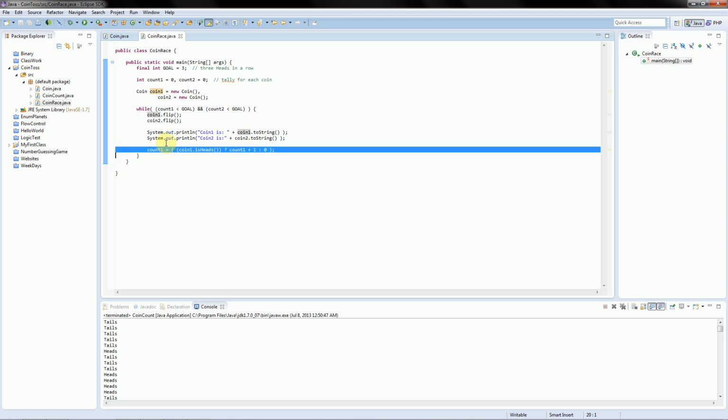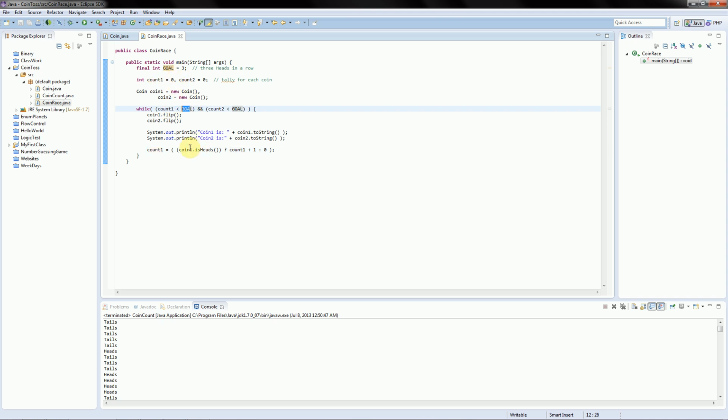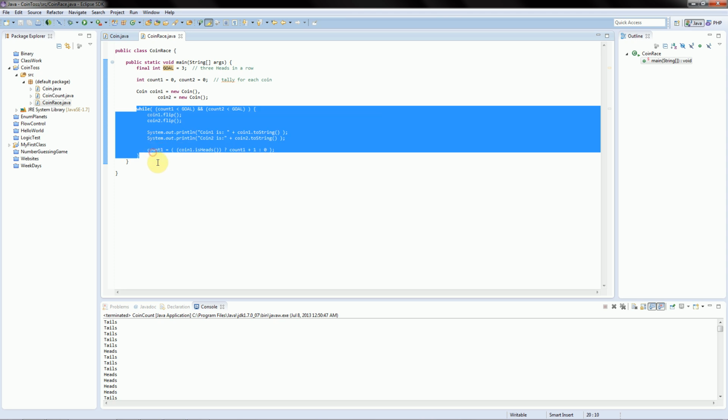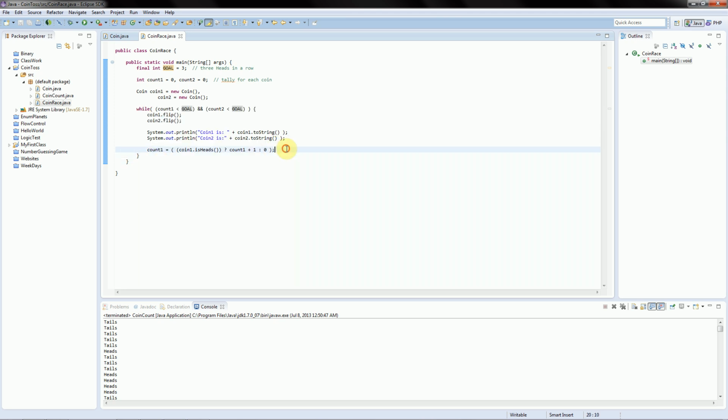So if count1 is currently 2 and this comes up true, we're adding 1 to it. Now this is going to be 3. If this is 3, it's no longer less than our goal. It's actually equal to our goal. And this while loop would then terminate. So now we need to do the exact same thing for our second coin. So I'm going to copy and paste. Just make sure that you change everything appropriately. So we want our count2, and this is going to be for our coin2.